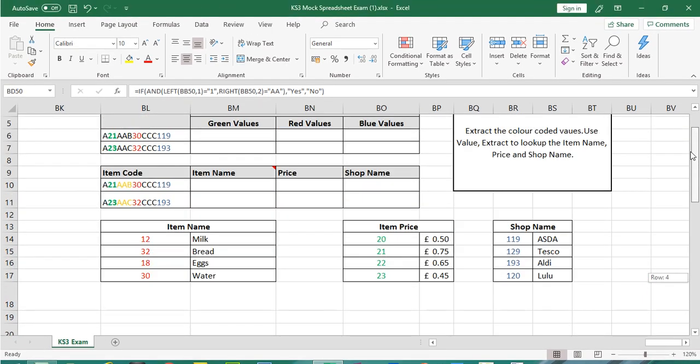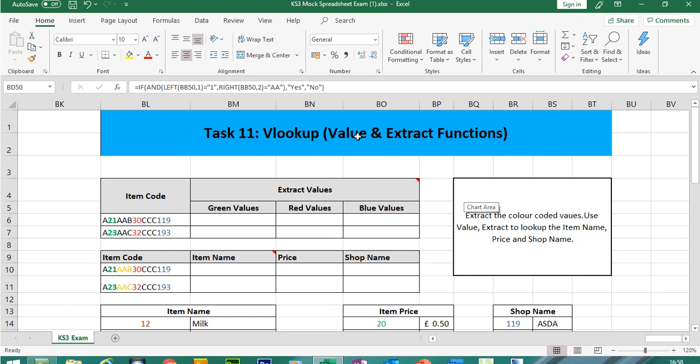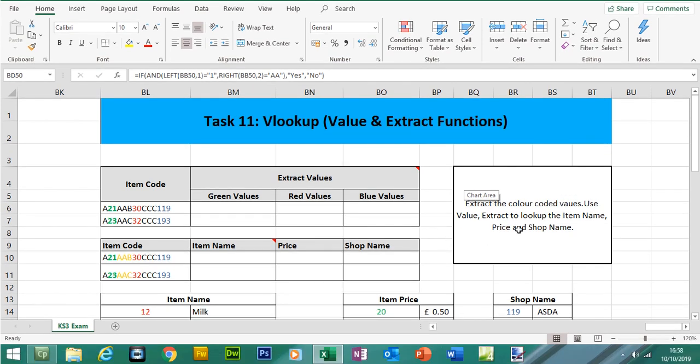Okay, and we're coming up to the final question. So task 11, VLOOKUP, VALUE and extract functions. We're going to extract the color coded values. So basically what we have here is again a text string which contains text and numbers. What we want to do is extract the green, red and blue values not as text but as numbers.